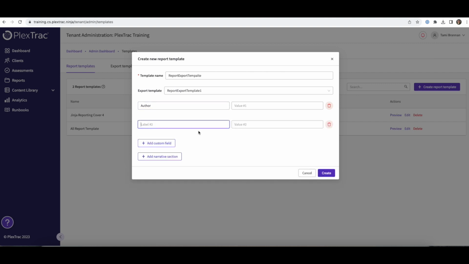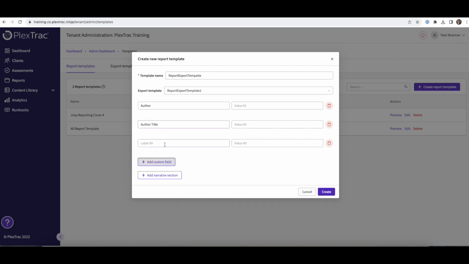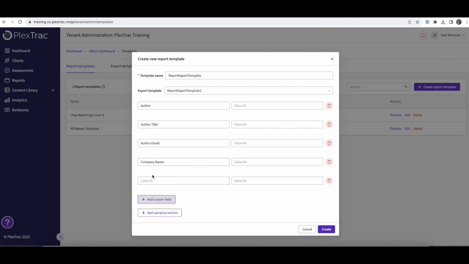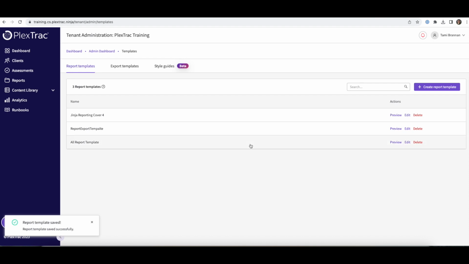We needed author. We needed author title. We needed author email. We also needed company name and company address. And company. There may be additional custom fields that you want on this report, but these are the ones required for that cover page we chose. So we're going to go ahead and just create this report template.